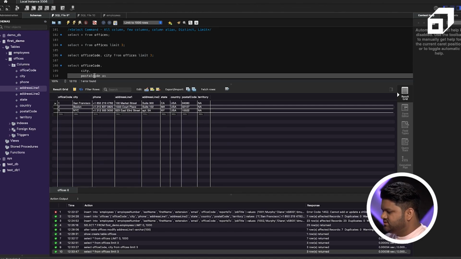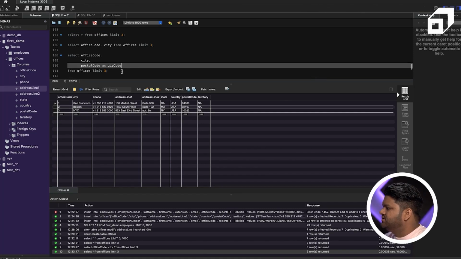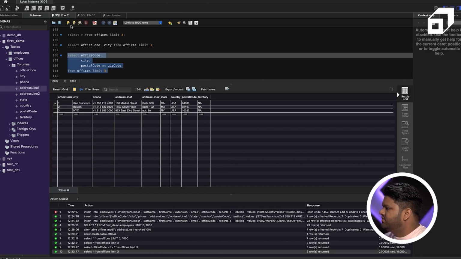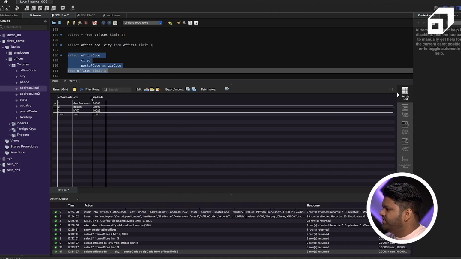This as is the keyword which we need to use in order to give a specific name to any column or any derived column in the final output. So I will name it zip code, okay? And if I execute it, we can see this output where that postal code column has been changed to zip code.